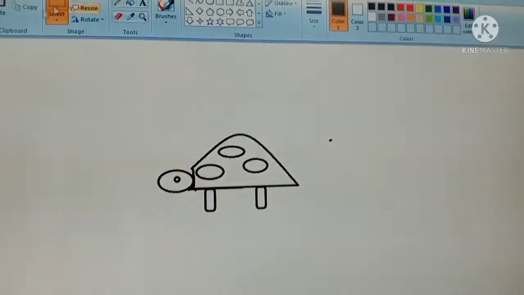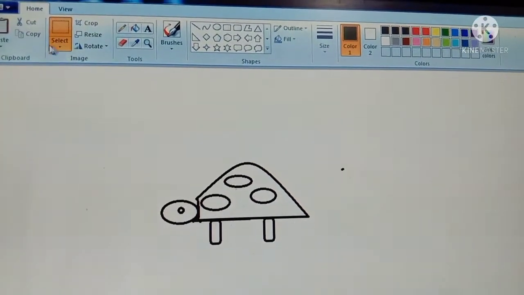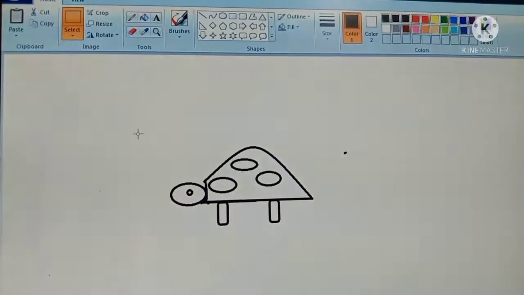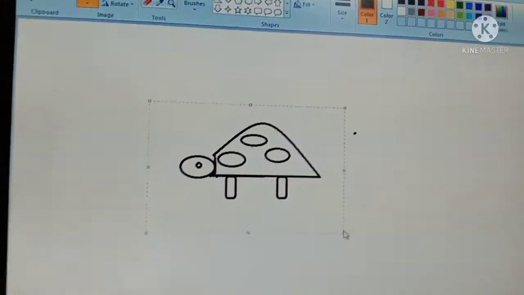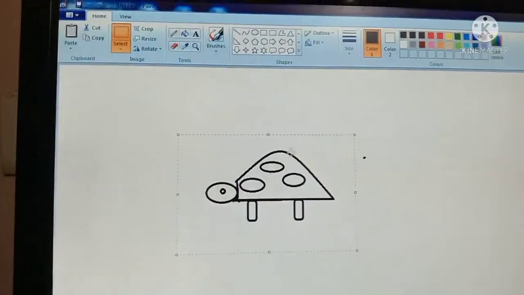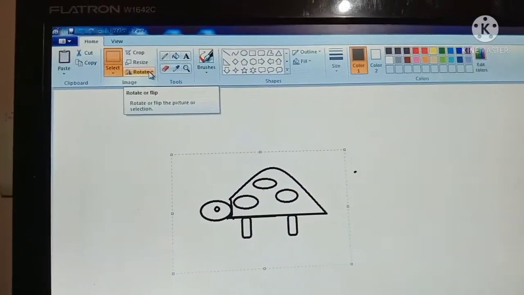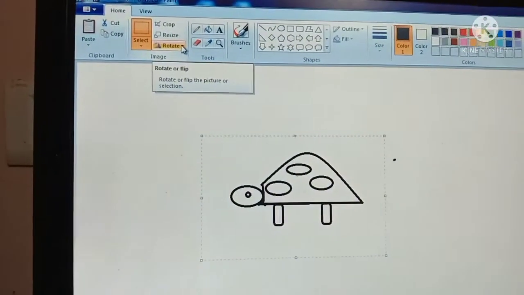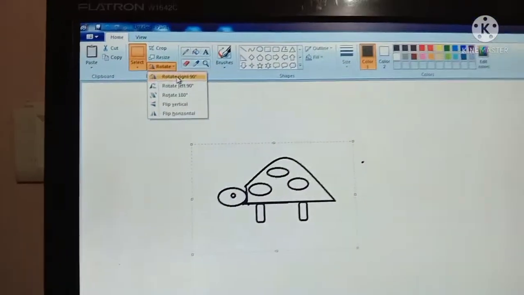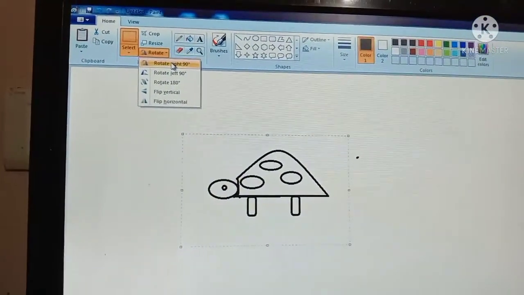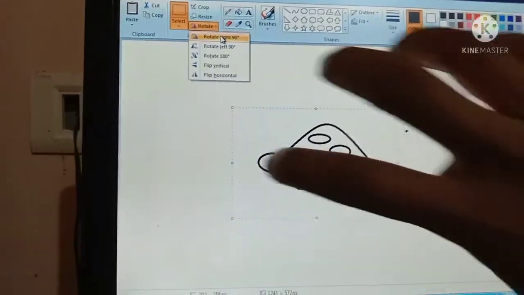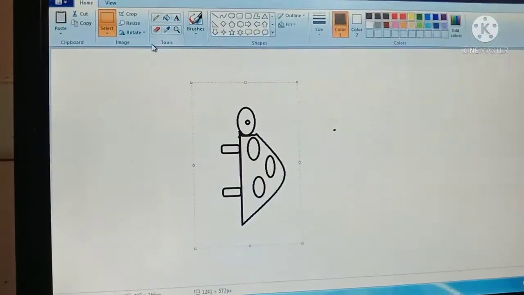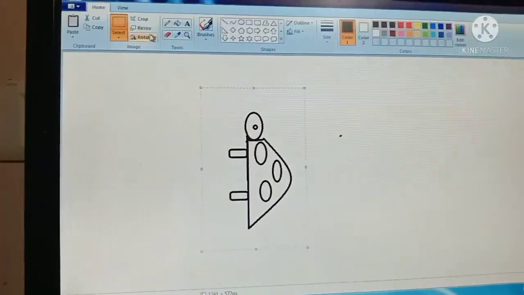For that purpose, first we want to select the picture. So I am going to select rectangular selection. Click and drag. Selected. Then I want to come here. Can you see this Rotate option here? I want to click the down arrow. Then there is rotate right at 90 degree. It means it will rotate like this. I will show you. I am going to click it. Now it has rotated at 90 degree.